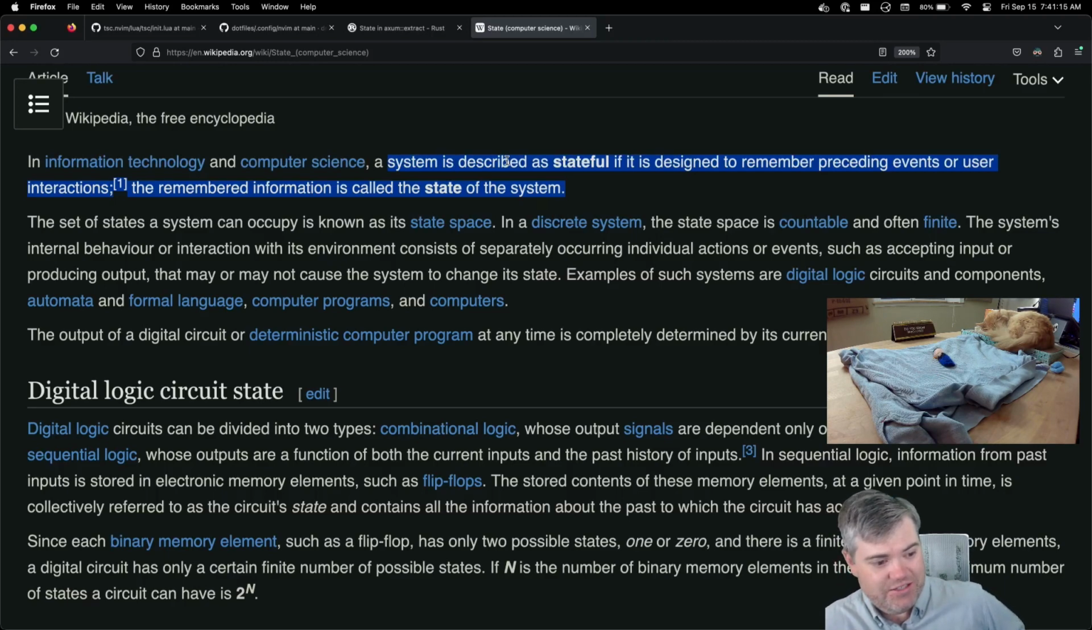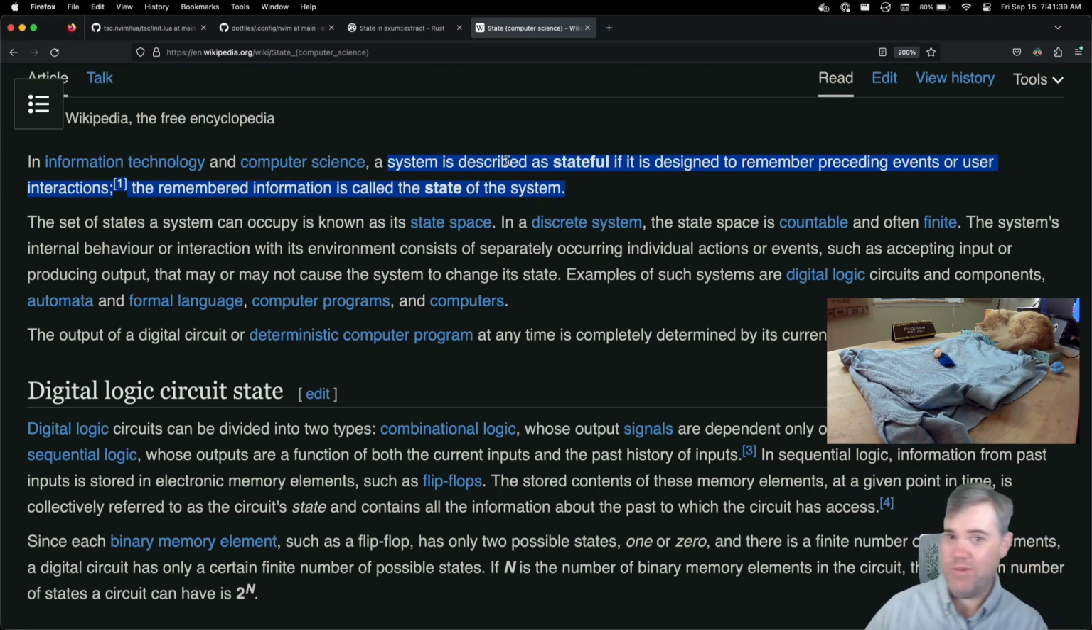But that being said, I don't think that the state that we have in Axum is actually useful as a computer science state. I don't think they're one to one, which is unfortunate. I kind of liked it when it was extensions before because it was a different thing.